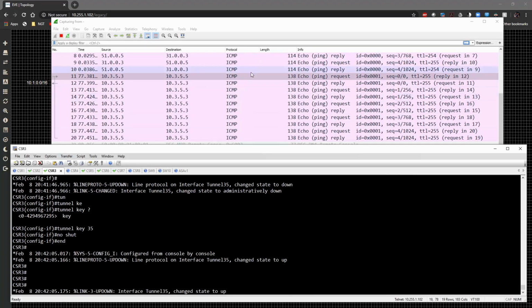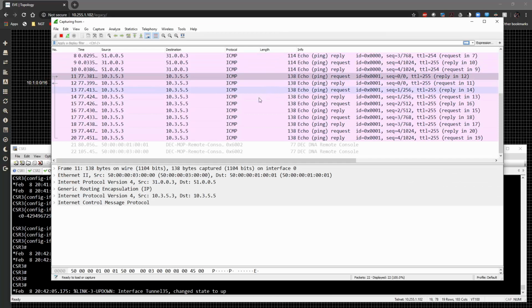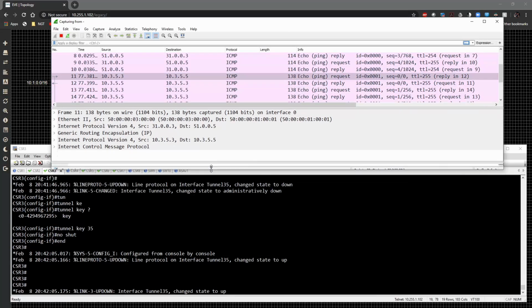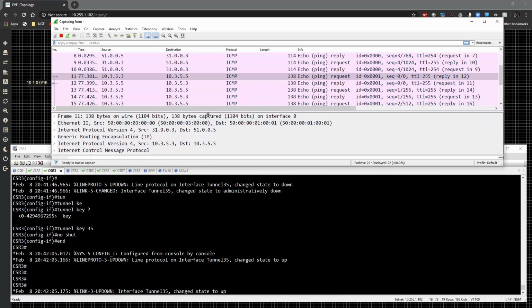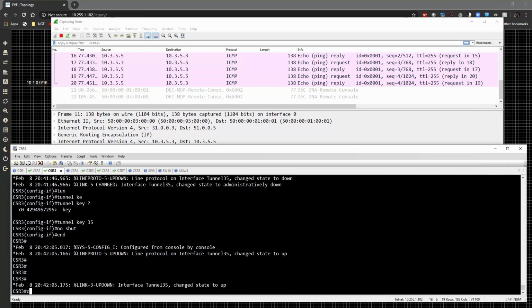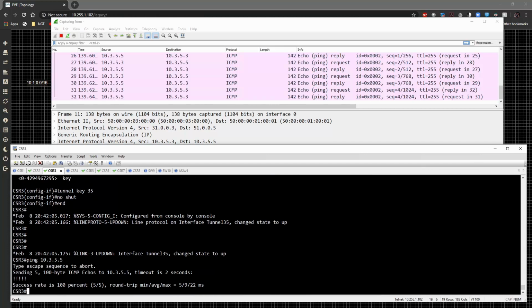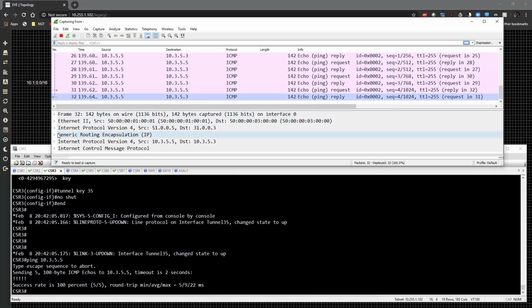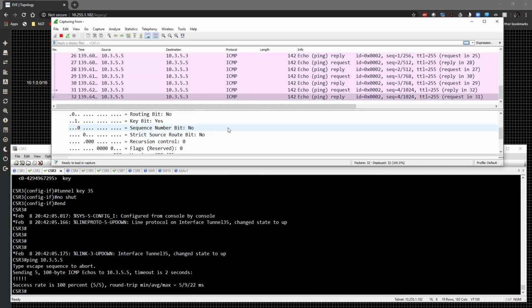And so what I'll do is I'll come down here a little bit further. Let me scoot this up just a little bit so it's not so hard to see. Bring this down to here, bring it all the way down. And then I'm just going to do another ping. So the ping should go across. And inside the GRE header, there's a tunnel key bit that is now turned on.